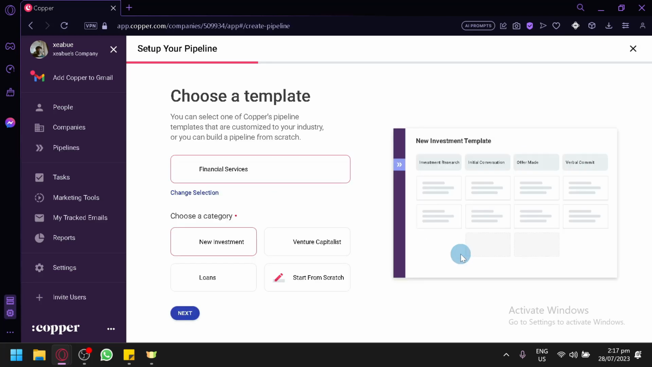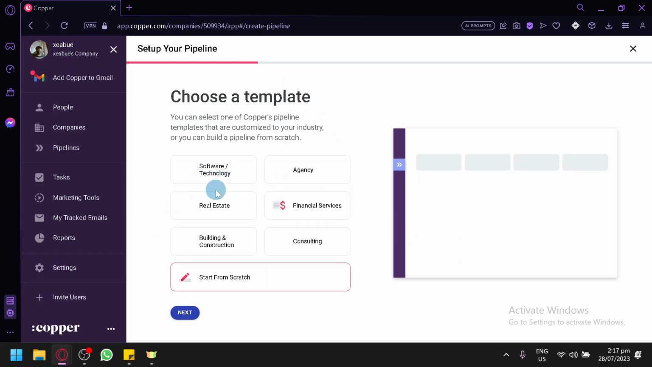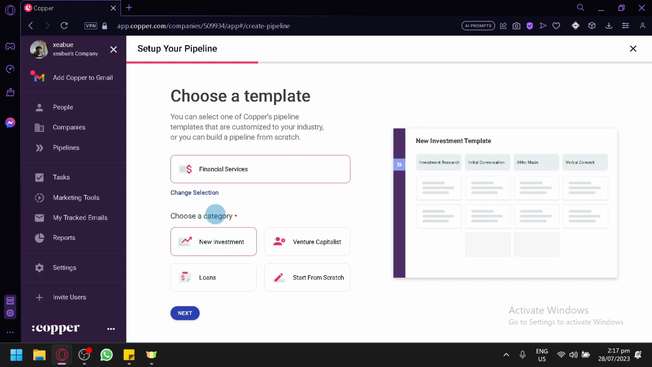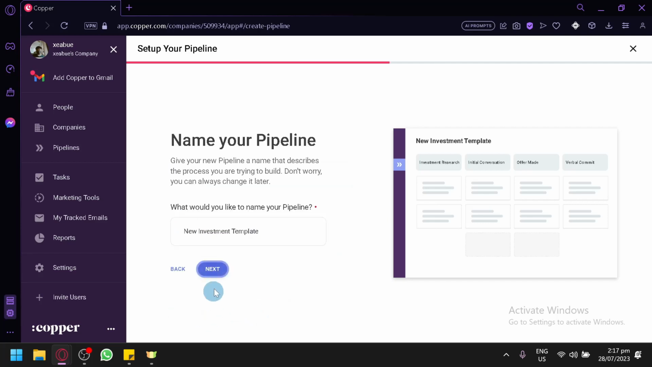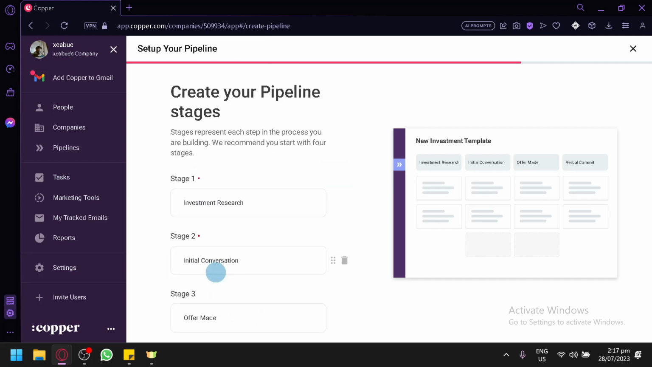So to be able to create a pipeline, simply click on that. Then you could choose a template over here. You could either choose from financial services or from all of these options over here. Then we could go back to our option, financial services. Then you could choose a category over here: investment, venture capitalist, loans, or you could start from scratch over here. After that, you can simply click on next, then next again.